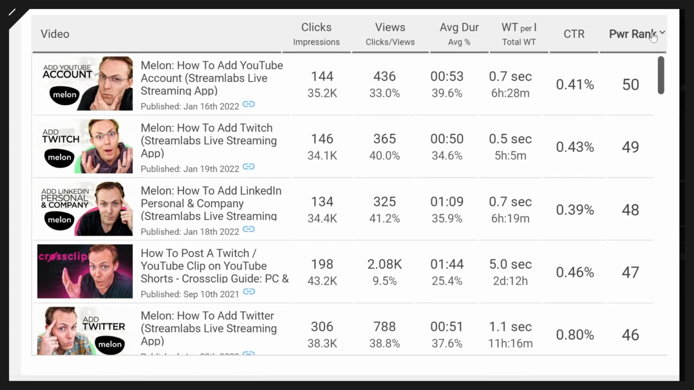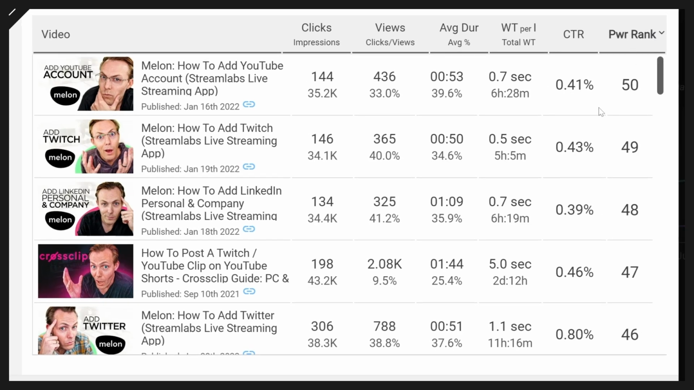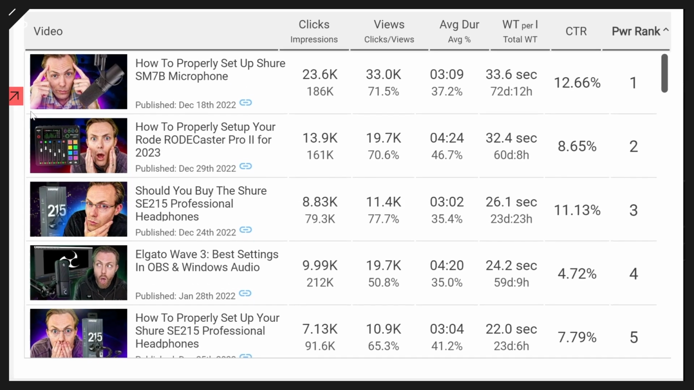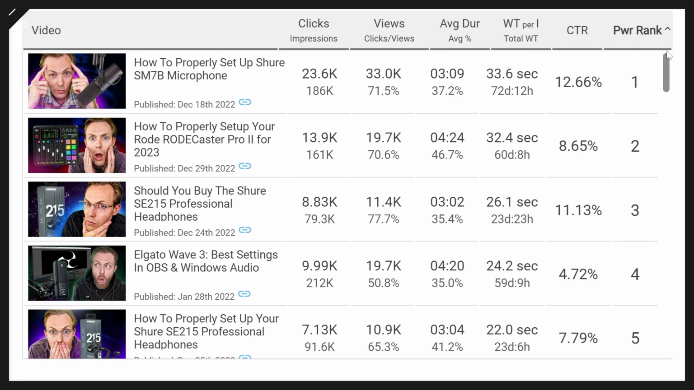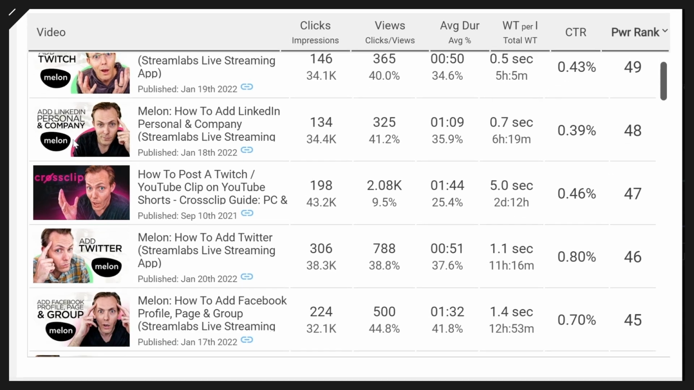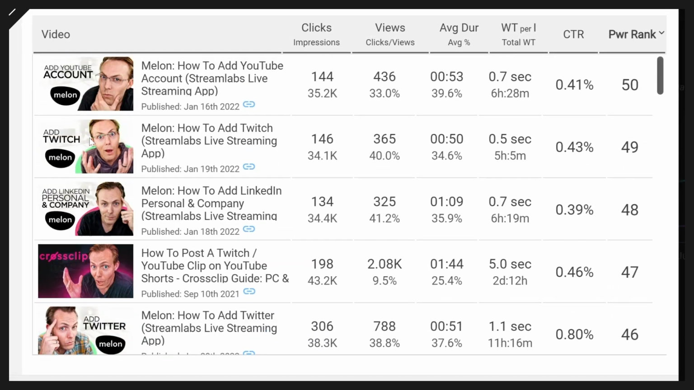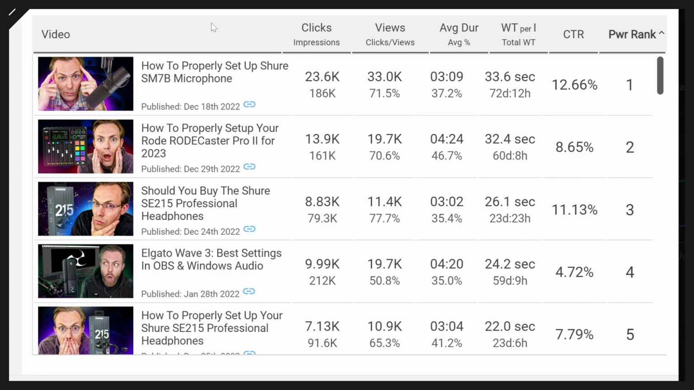And the worst ones at the bottom of the power ranking will have the worst click-through rates and the worst watch times. So once again, what does this mean for you? This means that you should be doubling down on the winners, the best practices of your top 10 videos, and you should be eliminating what you're doing in your bottom 10 videos from your channel. Do this every single month using TubeBuddy.